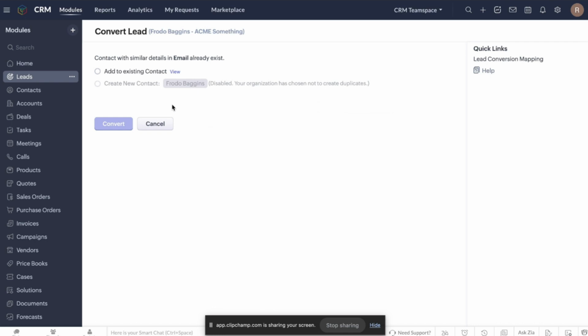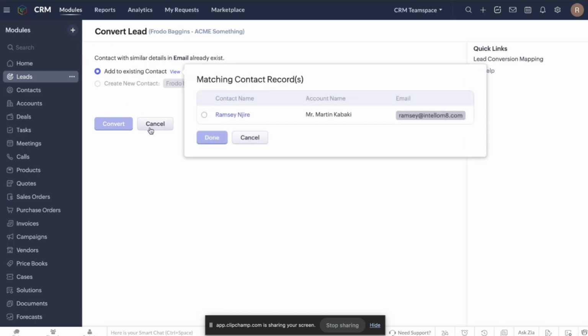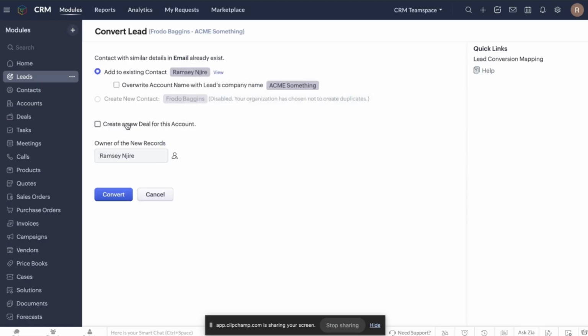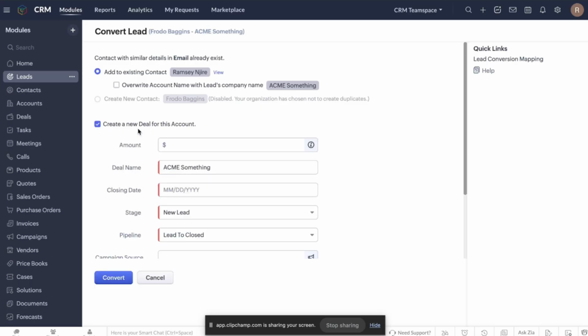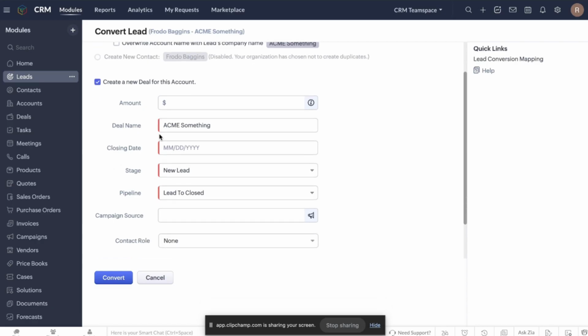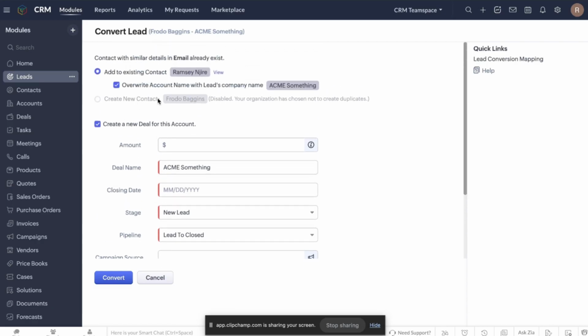Oh yeah, sorry. It won't do that because of my duplicate email when I signed up the lead. But I'm just going to add it to my existing contact name and let's see what happens. It's like you create a new deal for this account. So the deal is what eventually makes it closed, isn't it? Right? So then you can overwrite the account name with the lead's company name. I mean, you don't have to do that, but okay, let's just see.